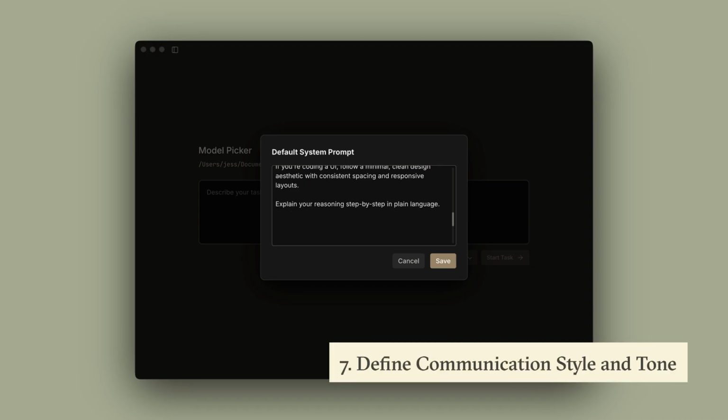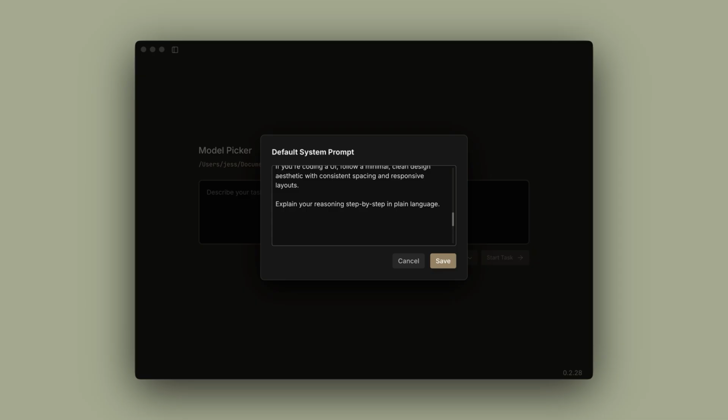You can even shape how the AI talks back to you, so for example, explain your reasoning step by step in plain language, or keep responses concise, no more than 10 lines unless asked.